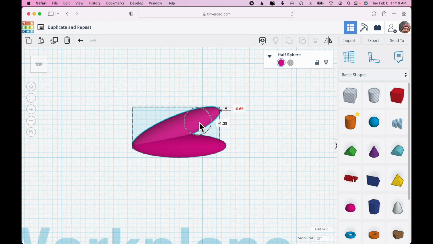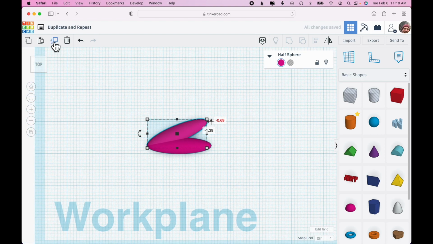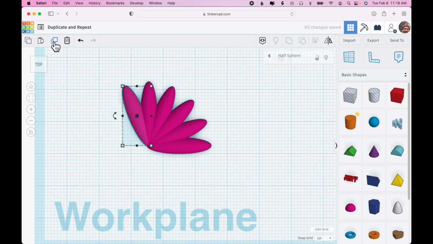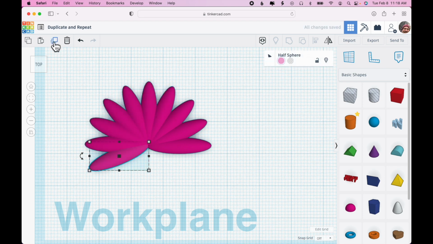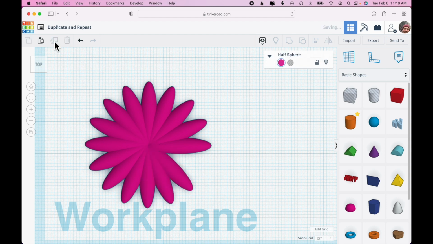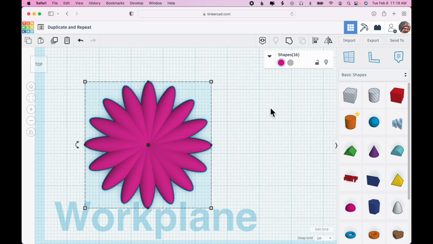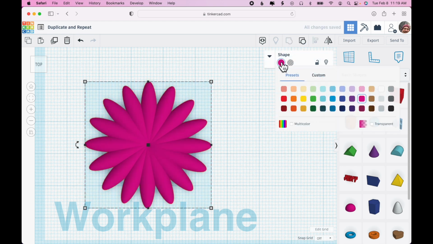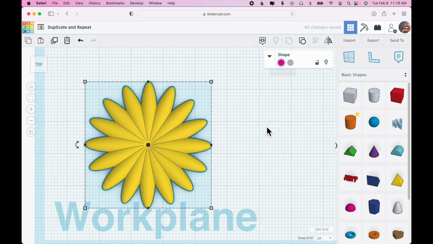And now, if I click duplicate and repeat over and over again, what happens is it duplicates the shape and repeats the change in orientation. So I can very quickly create a symmetrical shape like this. Sort of looks like a daisy. So let's group those shapes and turn it yellow.